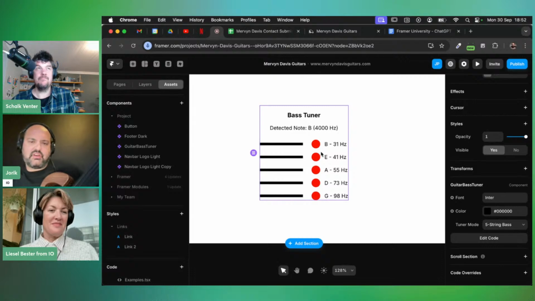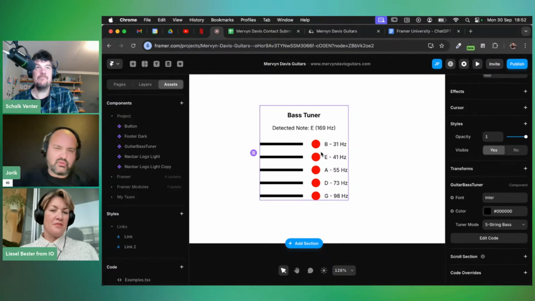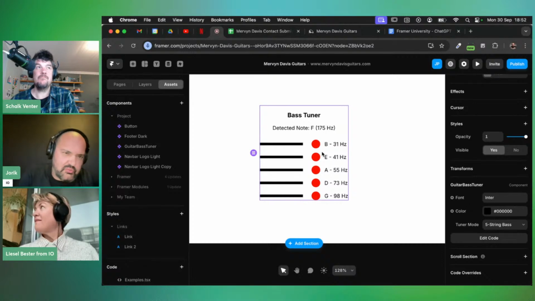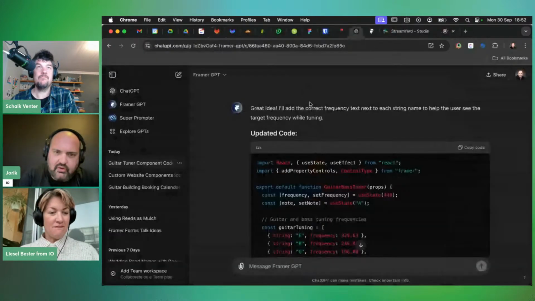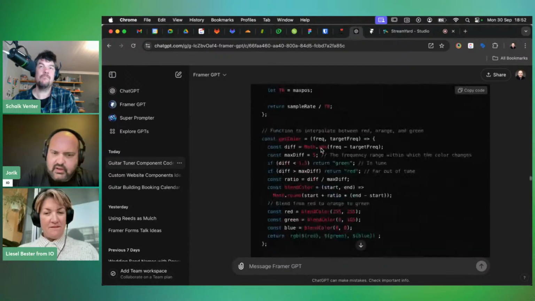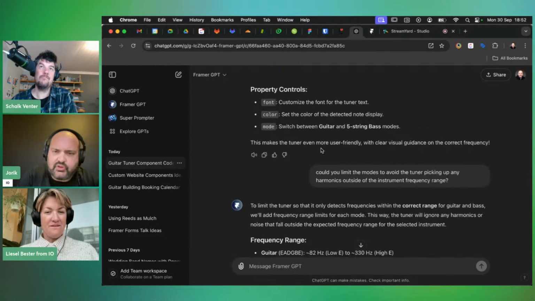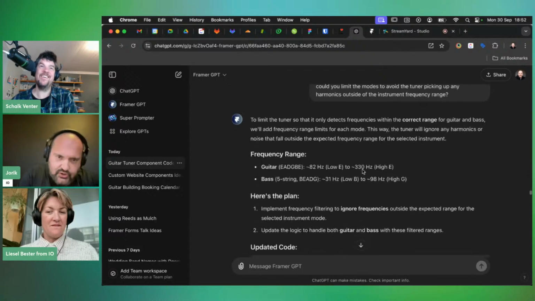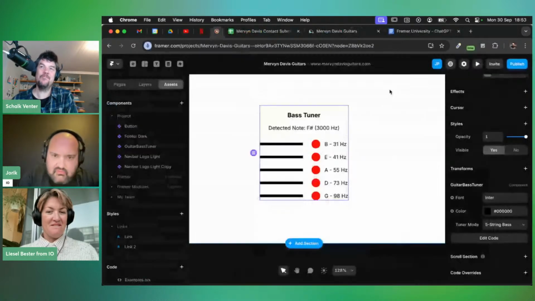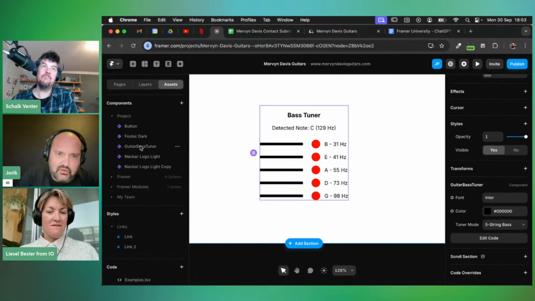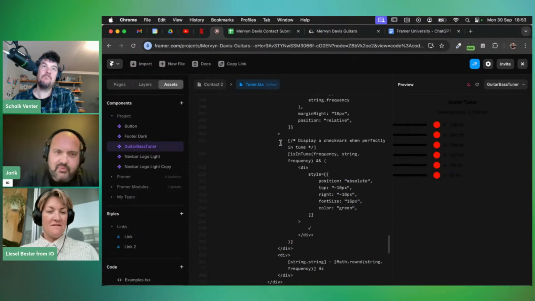But something I'm realizing here, it's hearing the bottom row, the root note, but there's also a thing called harmonics, and it seems to me like it's also picking up the harmonics. So then I was like, okay, let's address that. Could you limit the modes to avoid the tuner picking up any harmonics outside of the instrument frequency range? Again, just go and paste the code. I mean, you can climb into the code and do your own tweaks if you want to.